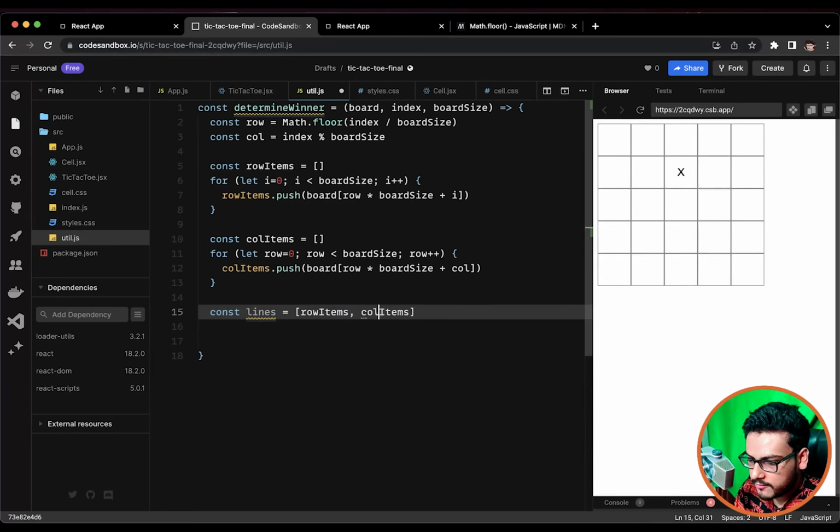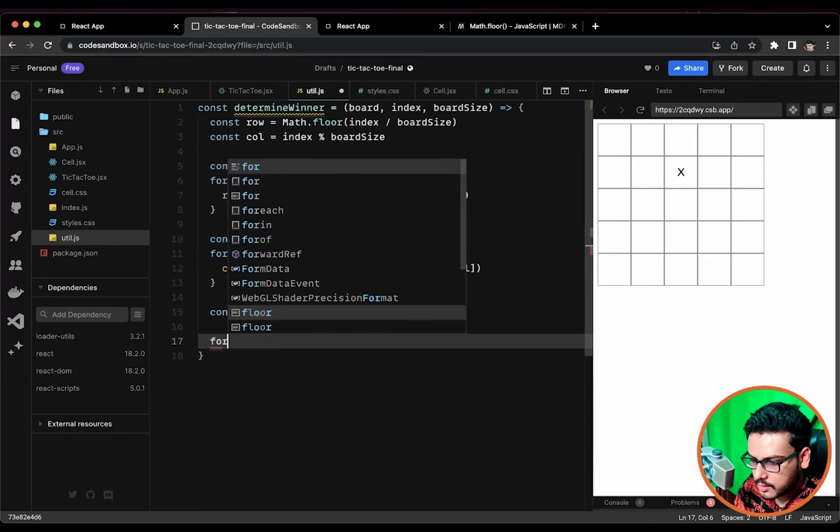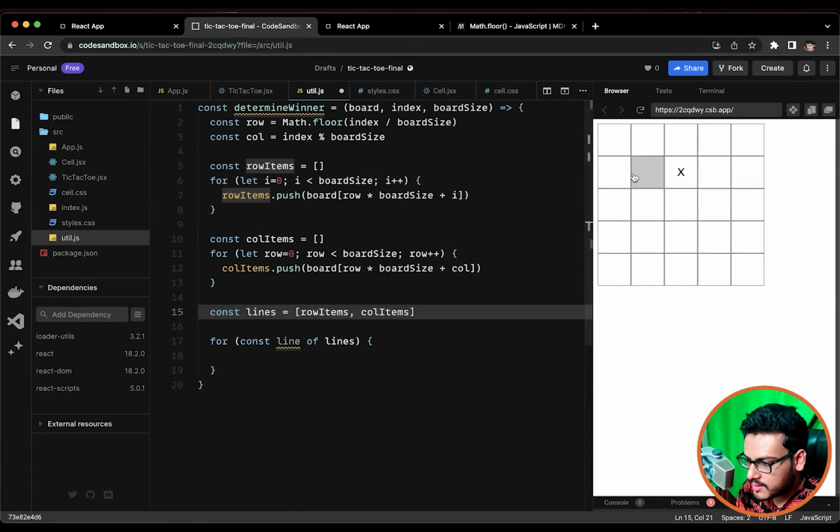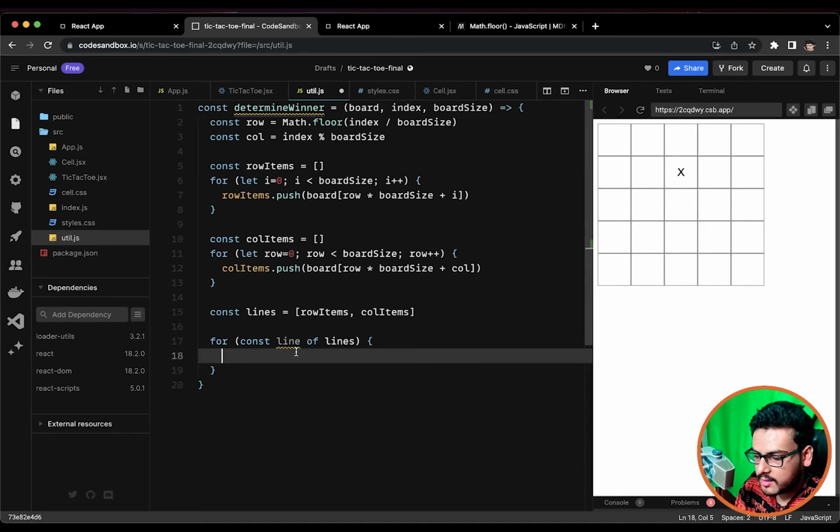So if I just do for const line of lines, this is a line, so row is this line, column is this line, it is a line item. Okay, so we got the line. All right, now what should be the scenario to check the winner? It is very simple: if all the row items are filled with X, or all the row items are filled with O, or all the column items are filled with X, or all the column items are filled with O. This is the only case for winner.